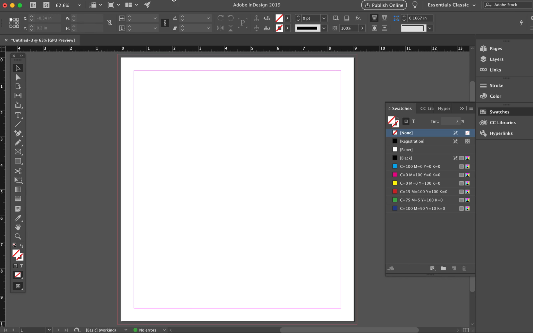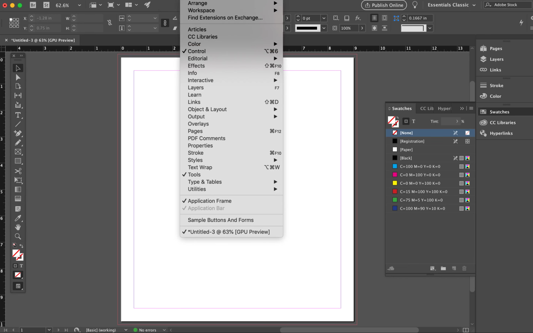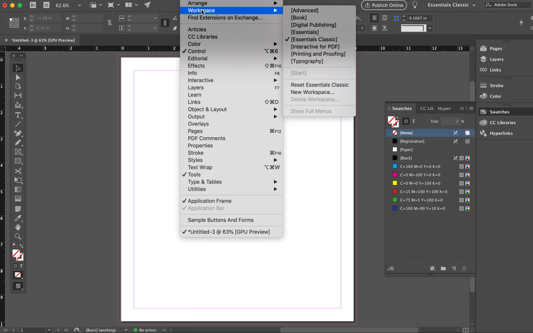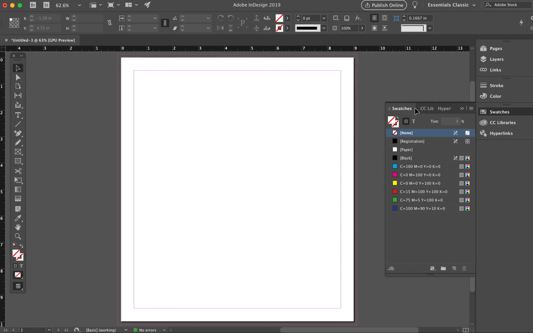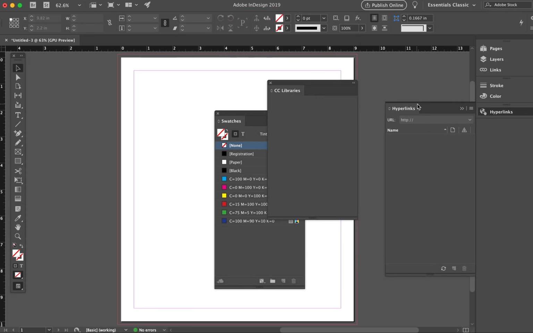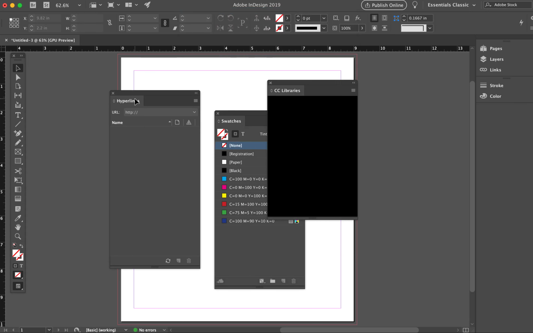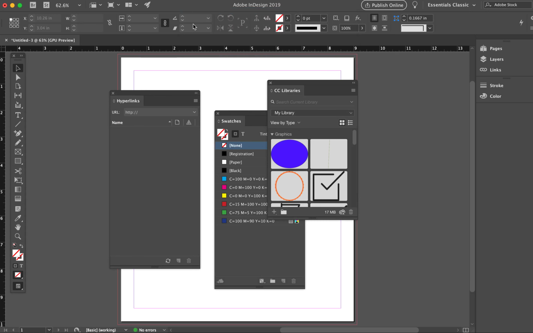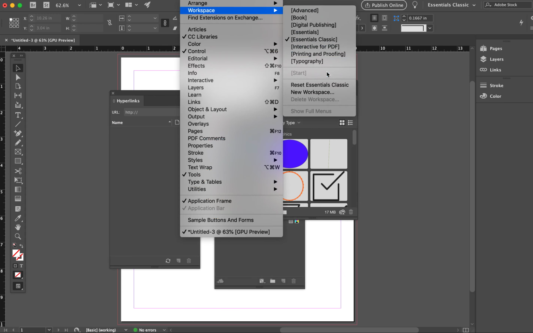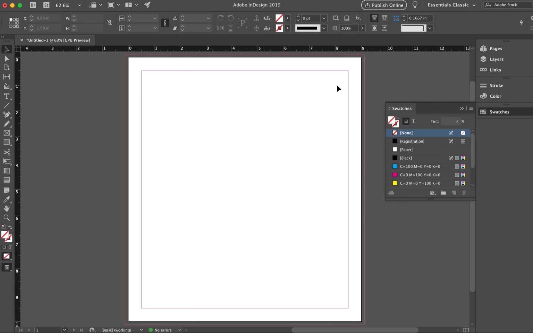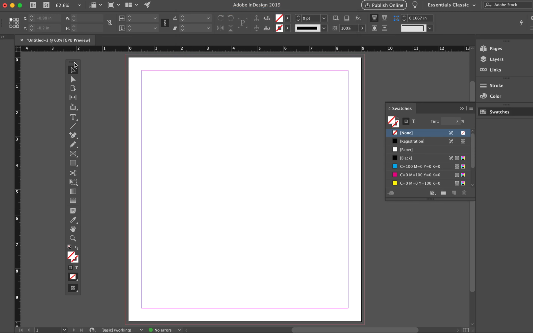Now, again, if you're not in the same preset as me, I'm in Window, Workspace, Essentials Classic. If you have stuff all over the place like this, because you can dock and undock things just like Photoshop and Illustrator, if it gets messed up, you can always go back to Window, Workspace and reset it, and it'll fix it up for you. Okay, I'm just going to bring this over here.